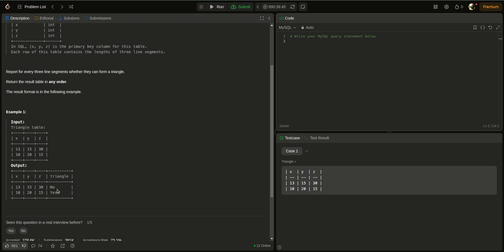And 10 plus 20 is 30, and 30 is greater than 15, so this will form a triangle. For the implementation in SQL, we will use CASE: x plus y should be greater than z, and y plus z should be greater than x, and x plus z should be greater than y. Then this will form a triangle, otherwise no. So let's see the implementation part, how we are going to write the query for this one.